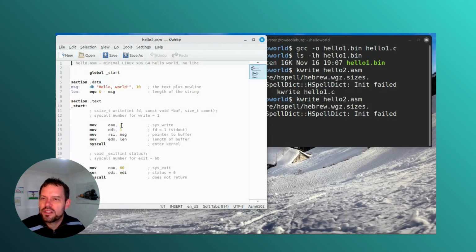It moves the value 1 to the register AX. And this signalizes to the kernel, yeah, please write this. What shall I write? Where shall I write to? Yeah, that is in the register DI. And where's the pointer? That is in the register SI. And the length is also in a register, and that is EDX. And then it just does a syscall.